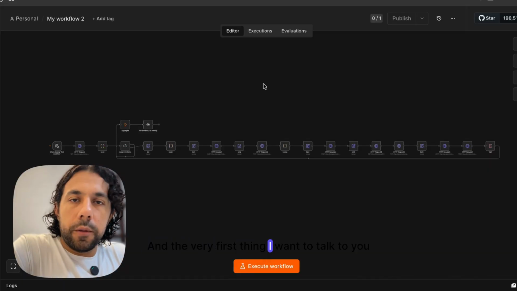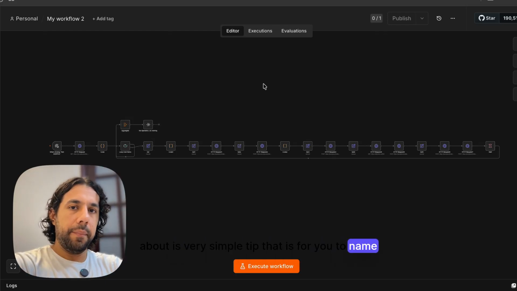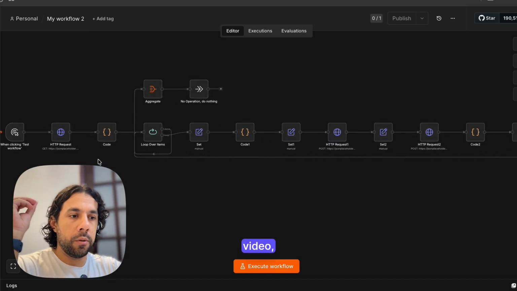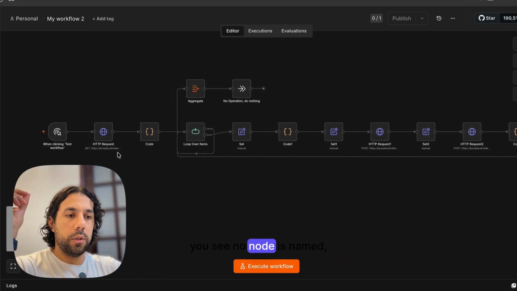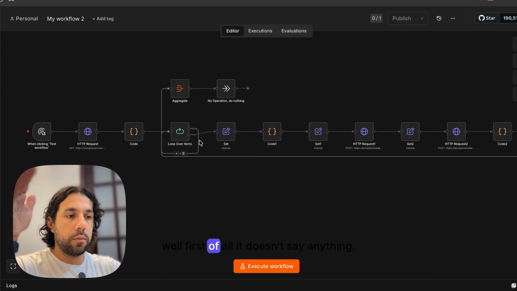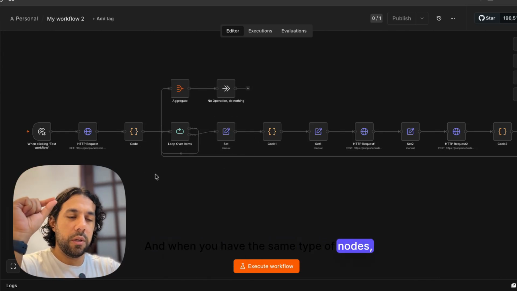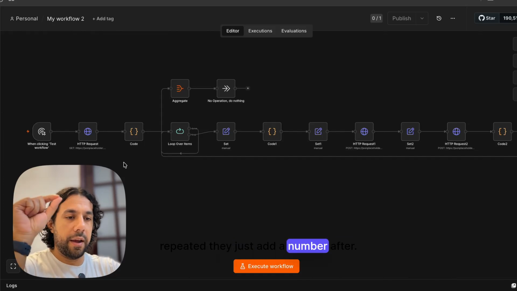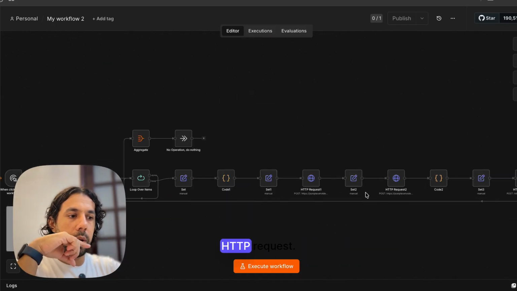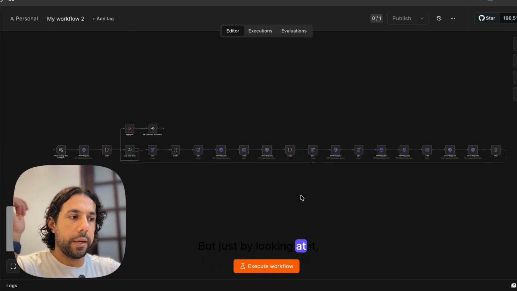And the very first thing I want to talk to you about is a very simple tip, and that is for you to name the nodes you are building. So in this workflow I built for the sake of this video, you see no node is named. They come with the generic names, and you can tell by, well, first of all, it doesn't say anything. And when you have the same type of nodes repeated, they just add a number after. So you see code and then code 1. Same thing for the HTTP request. So you know nothing about this workflow, right? Just by looking at it.